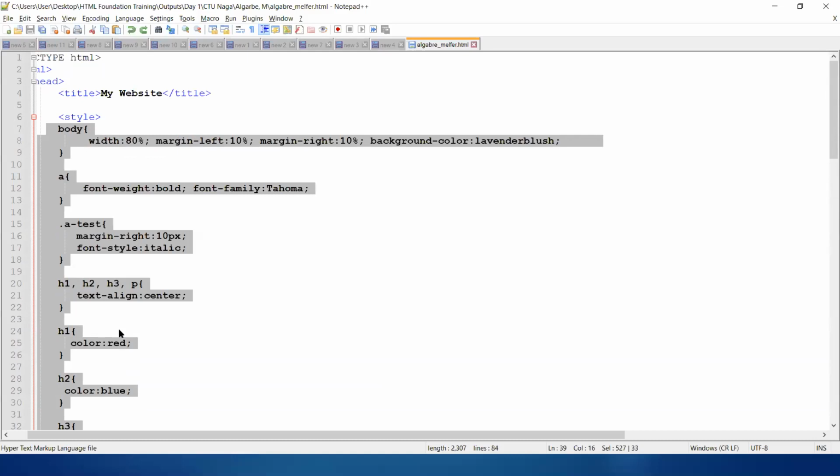So, the main reason why external links are created is to address this problem. The main problem with inline is that your body becomes bigger. Now, to solve this problem, they created embedded or internal. What is the problem with internal? Your head becomes bigger. Your body becomes lighter. Your head becomes bigger.